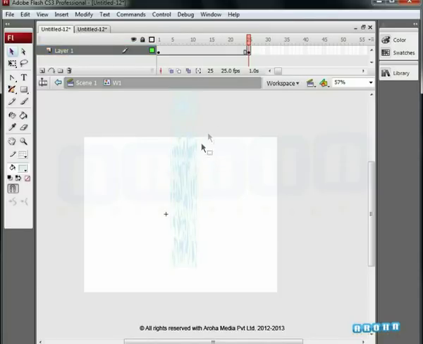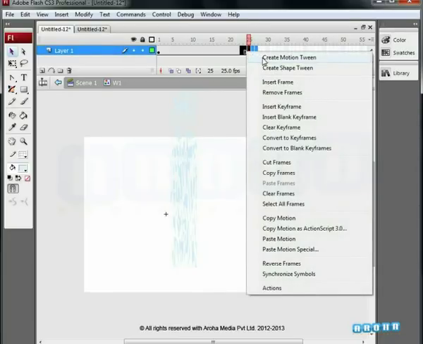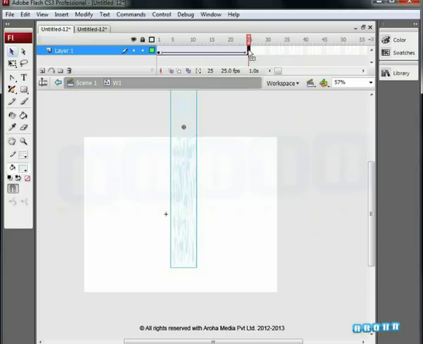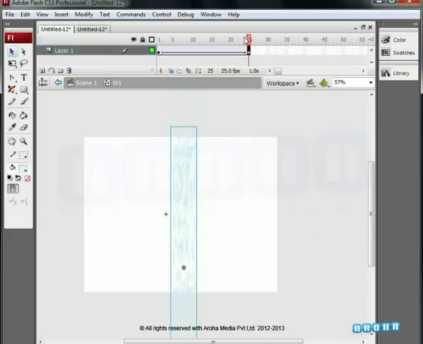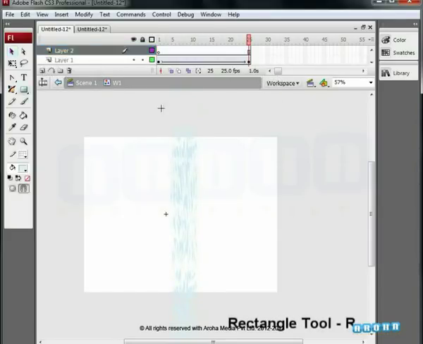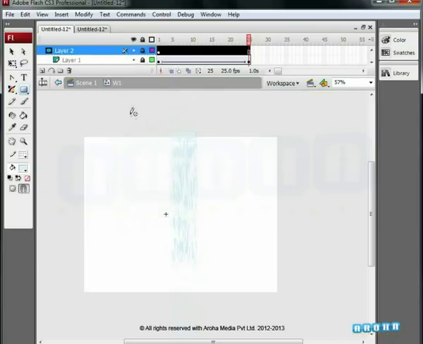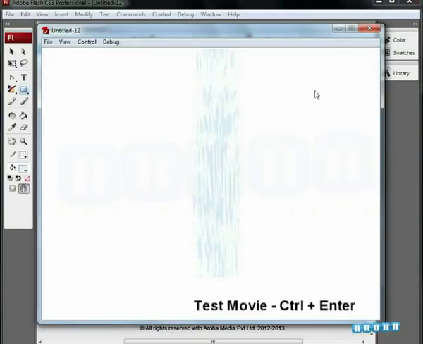We create motion tween after adding the 25th keyframe. Now create a motion tween by using right click and shift the patch downwards on that keyframe. And now, we can see the animation. Now draw a rectangle by adding a new layer, which will work as a mask, and then preview it to make sure of the result.